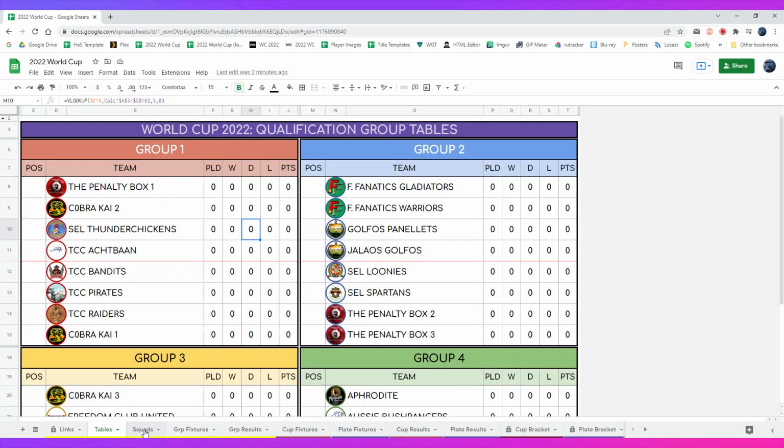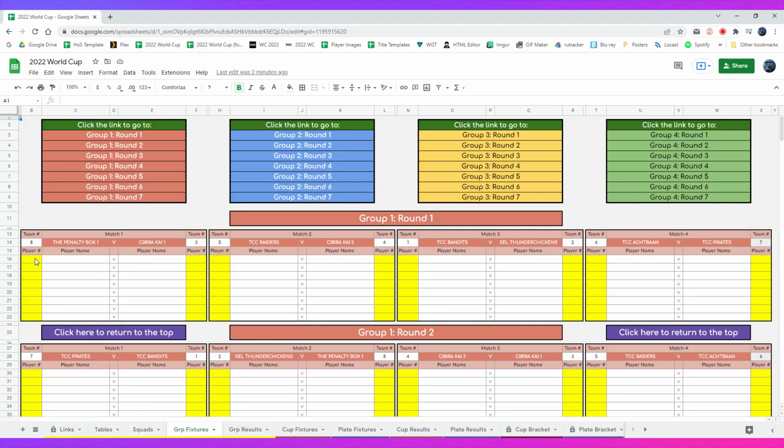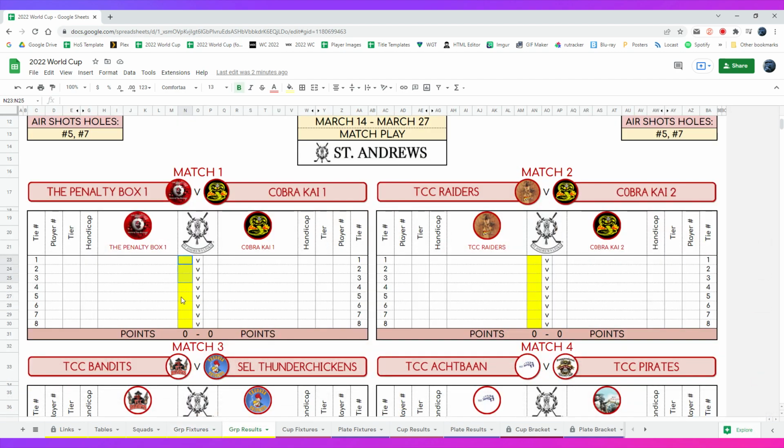And your tables, your squads, remember, don't delete anyone out. Fixtures, stay in the yellow. Results, stay in the yellow.